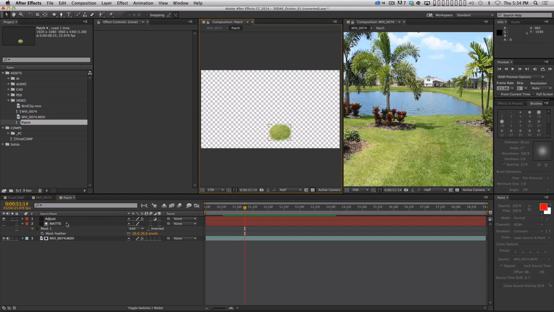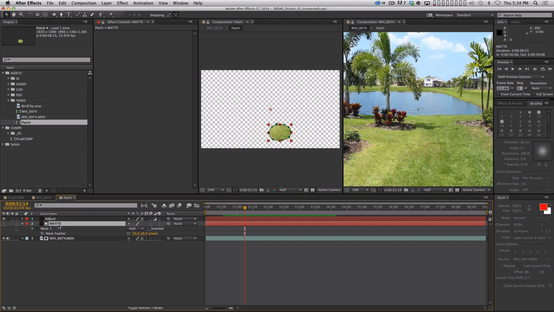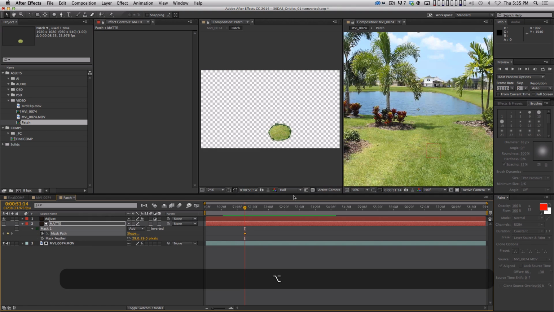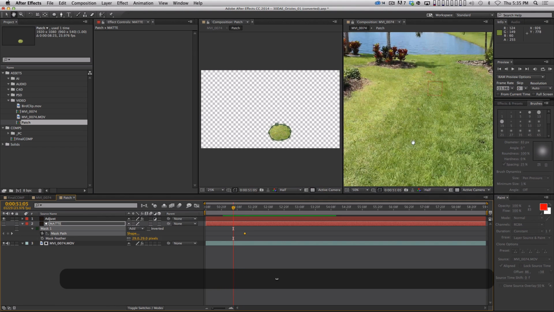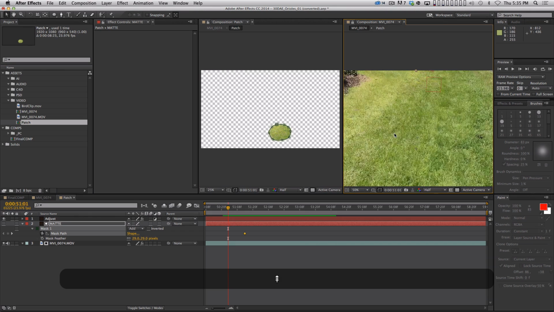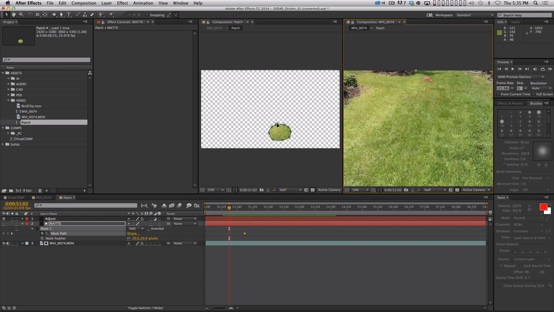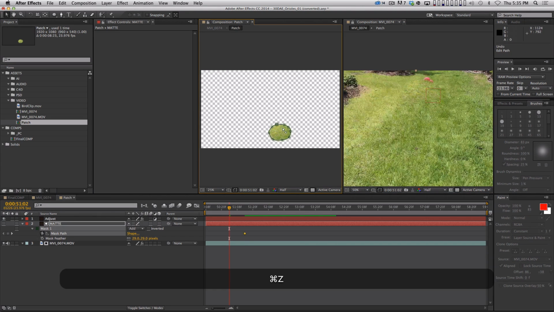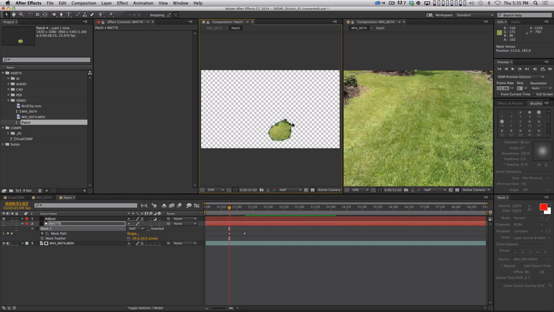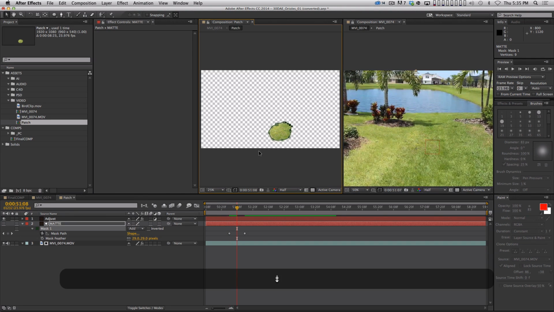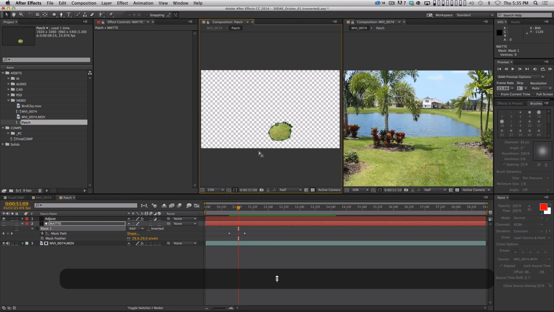I'm going to go to this comp, and I'm going to put a mask keyframe here with Option M. Then I'm going to go backwards until I actually see that chair, and then I'm just going to adjust the mask until the chair goes away. There we go. And then I'm just going to go page down, page down, page down, and make sure that the chair doesn't pop back into existence, and it shouldn't.